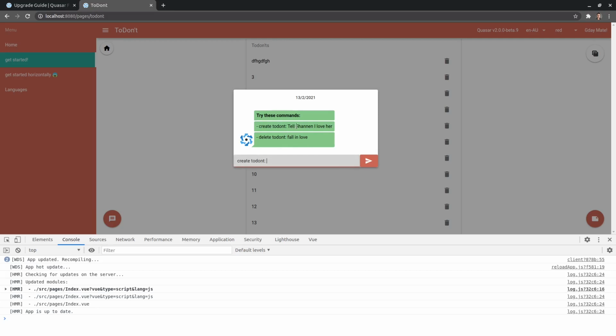Oh, by the way, it says tell Shannon I love her. That's because this used to be a to-do list app, and I love my girlfriend. And so that was meant to be a thing that I'm supposed to do, not something that I'm supposed to not do, which is kind of a massive blunder. So I hope she doesn't end up watching this video.